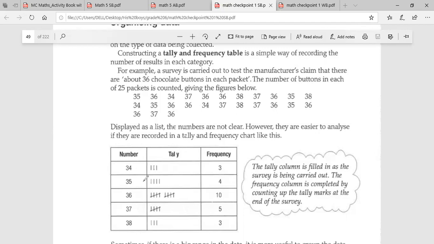Thank you, Yasin. Okay. Here we can't understand the data well because it's confusing. We can make a tally and frequency table to organize it in a disciplined way, and I will illustrate how to get it.